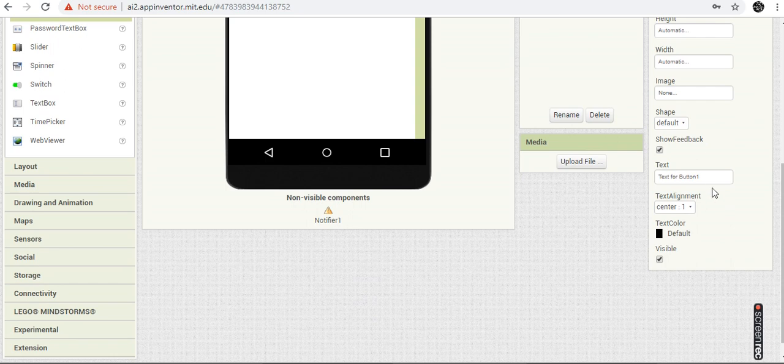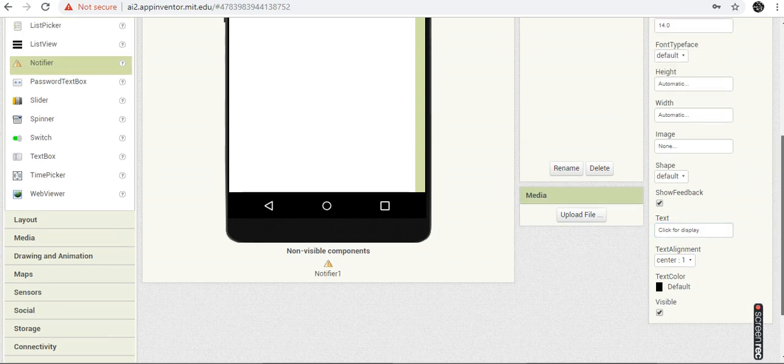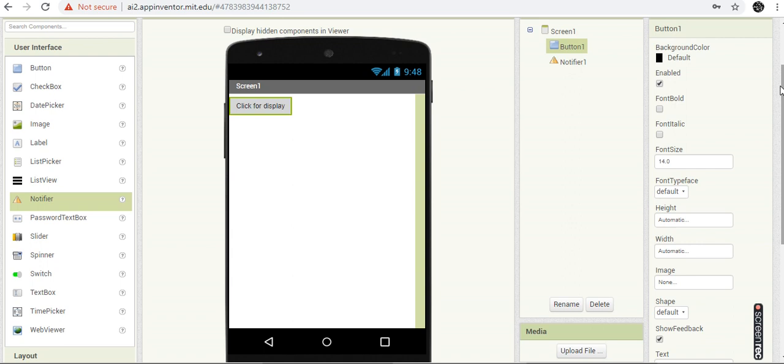What I can say is click for display. Okay, fine. So we have clicked, we have changed that. So you can see that's changed to click for display. I'm going to change the name of the screen as well. I want to change this from this default screen one to display.